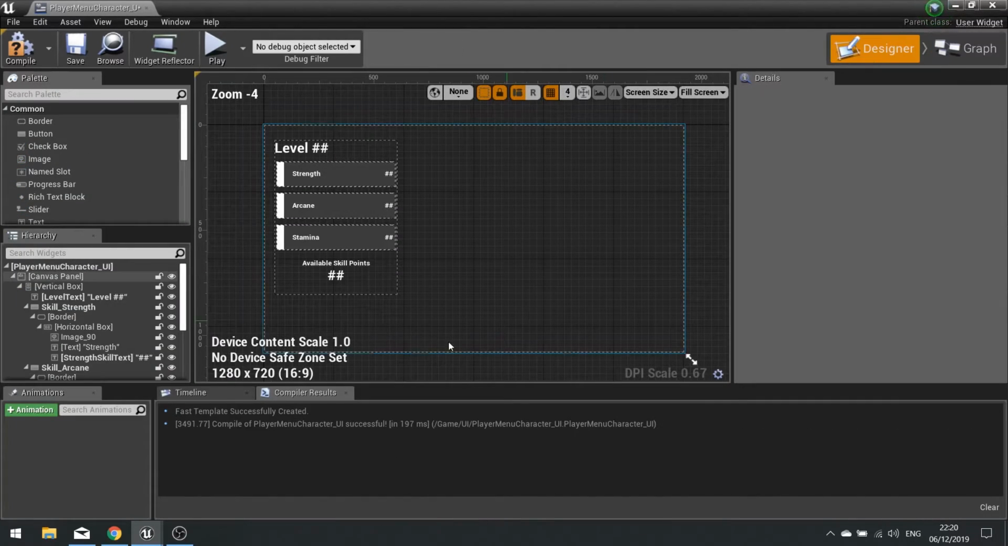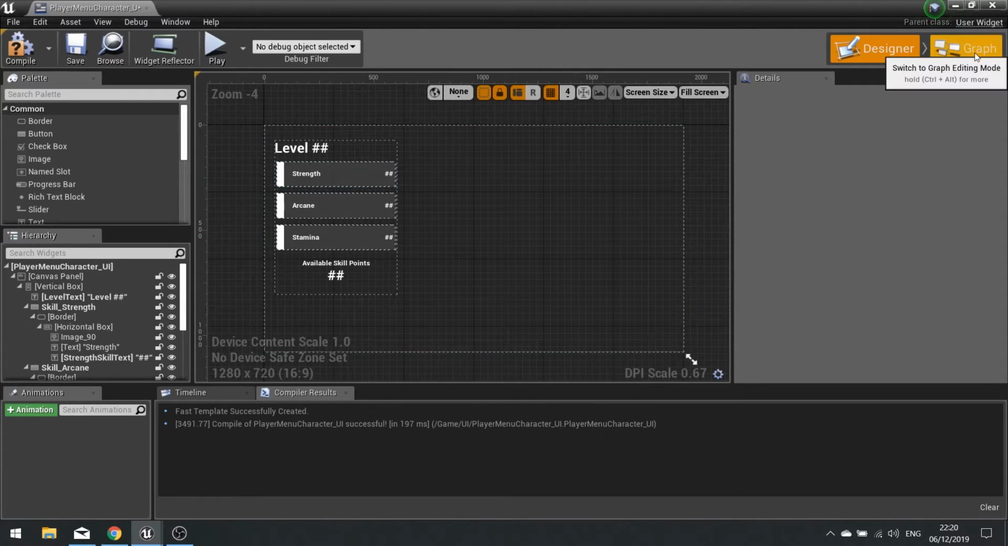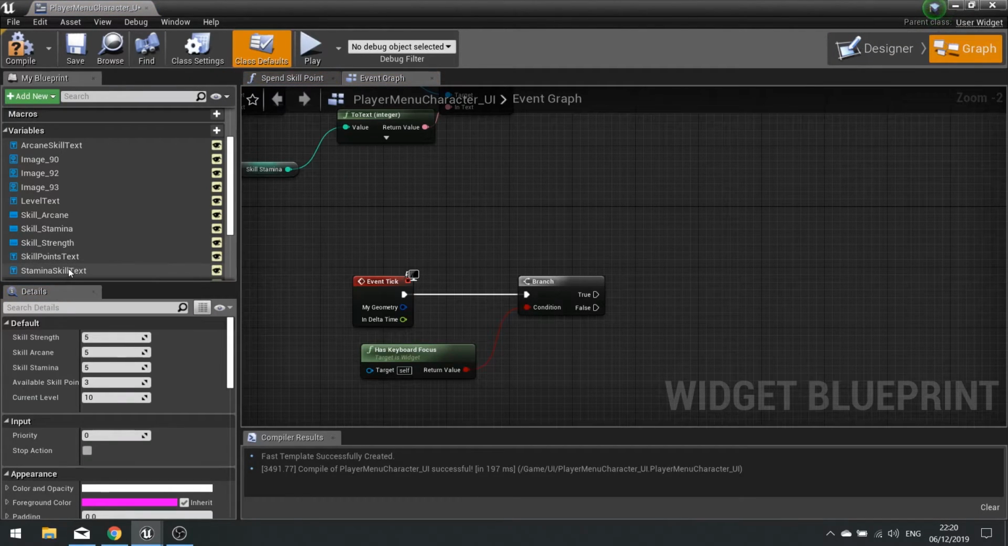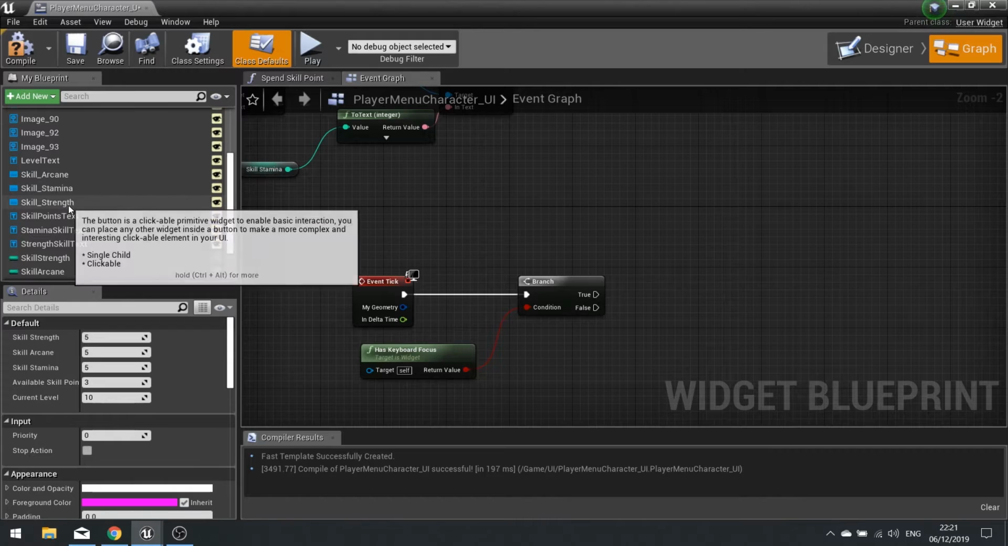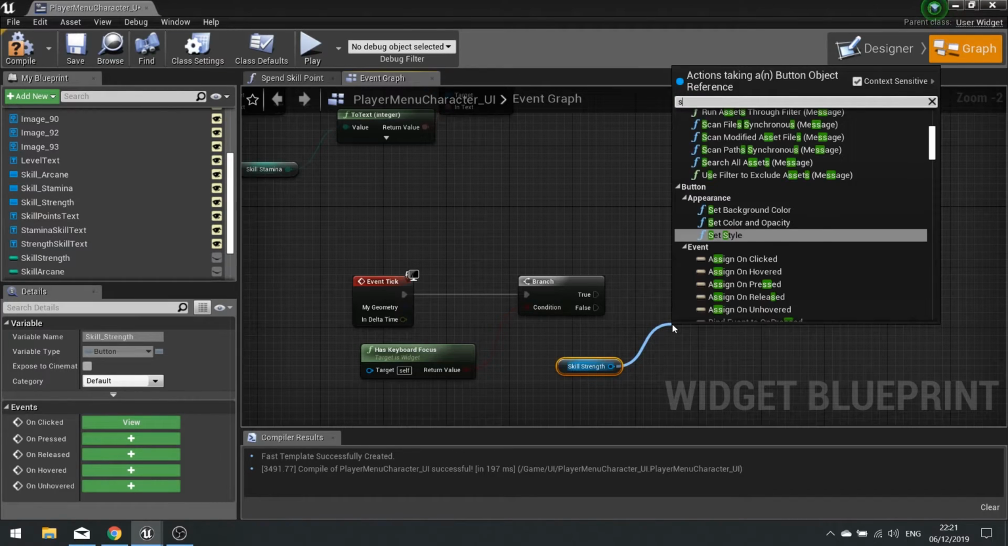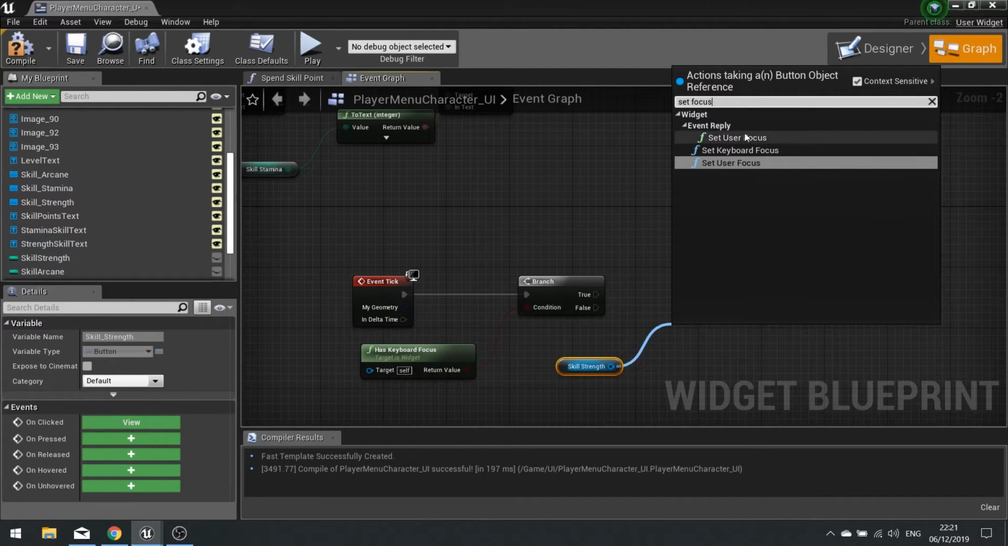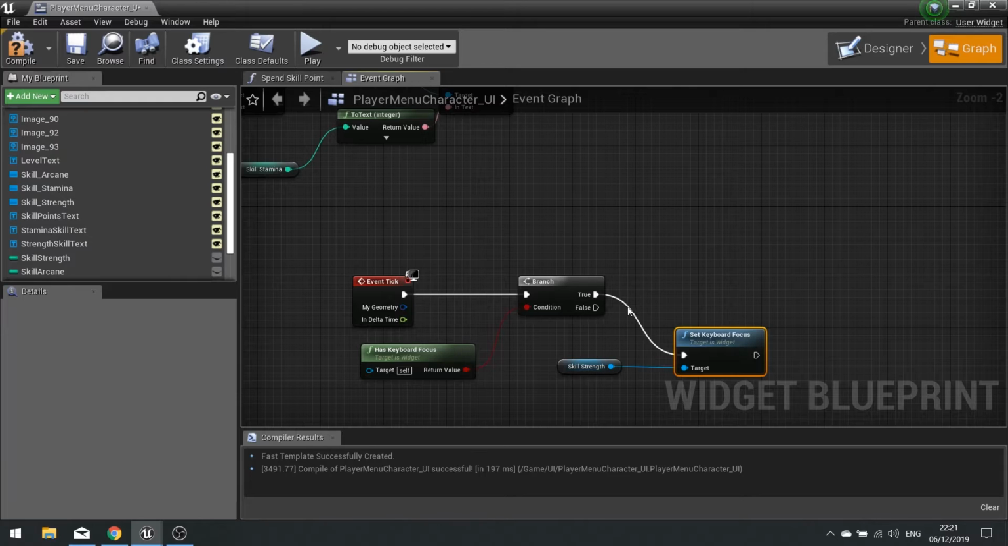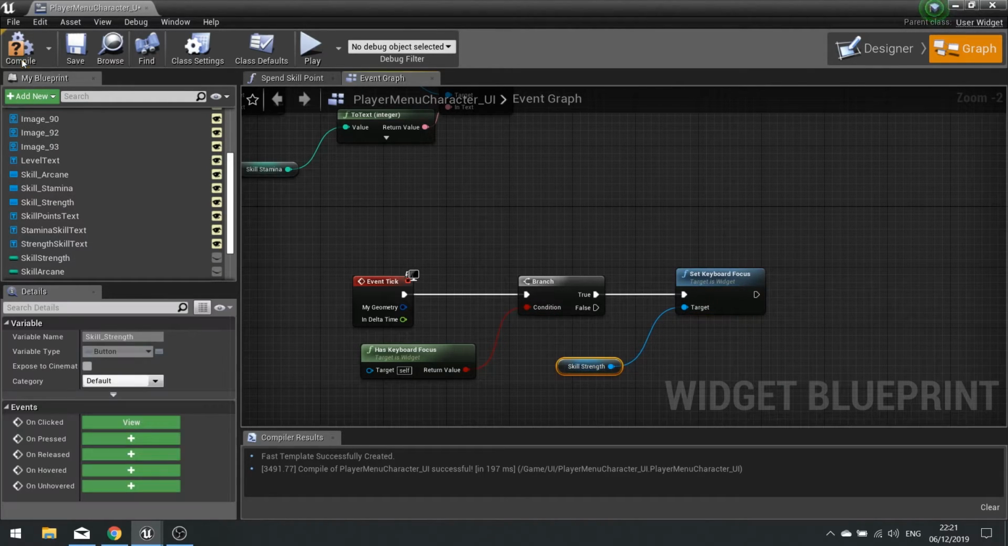Because at the moment, when you take it to focus on a widget, it's focusing on the whole entire thing, which is not what you want. You want to focus on individual components inside of it. So in my graph here, I'm going to drag in my button for my skill points strength, get, and from there set focus, set keyboard focus. So if it's true, it will set the focus to the skill strength.